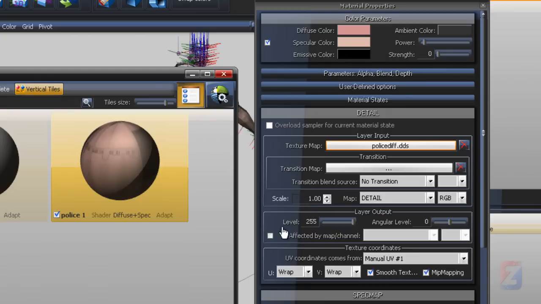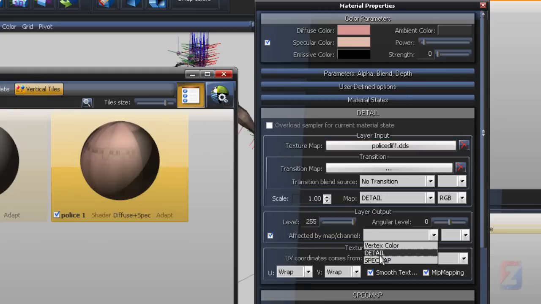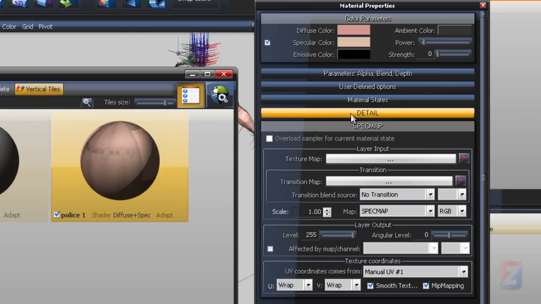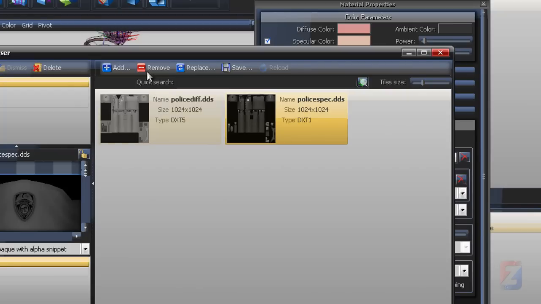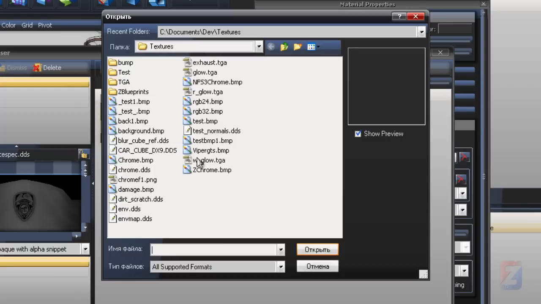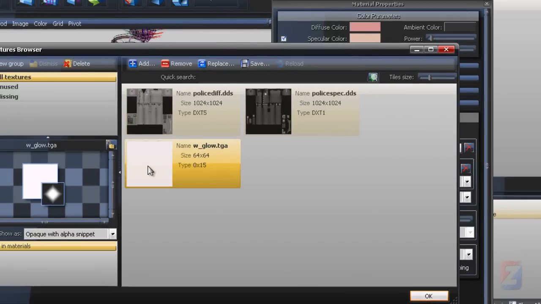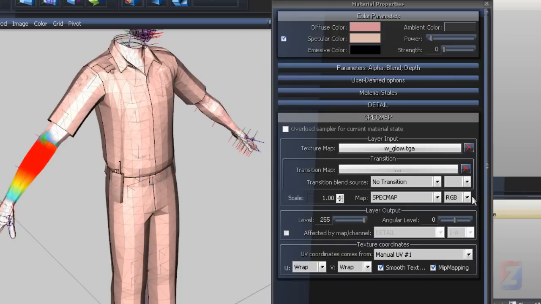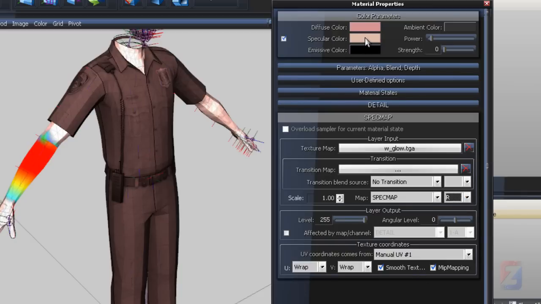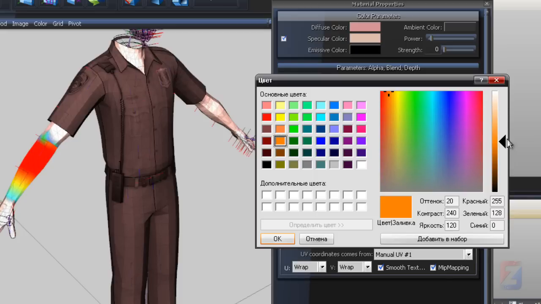I enable affected by map option and specify there, detail A, or alpha. Collapse detail page, and click on textures button, on spec map page. I'll load additional bright white texture map. Glow TGA. This is a pure white texture I use instead of spec map. I need only R channel, the red channel. Now I can change the specular color to dark brown.